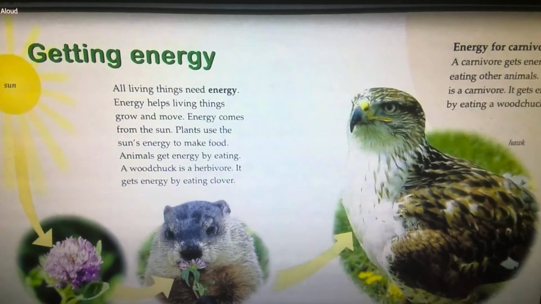We have them. Or even a wild cat would be considered a carnivore. They're out there. They're always on the hunt looking for something to eat.